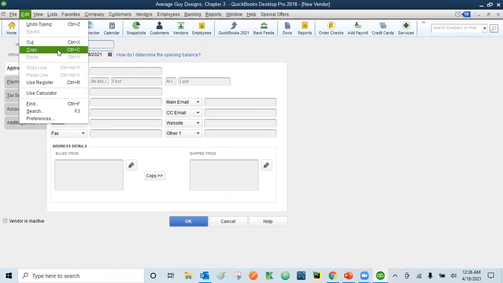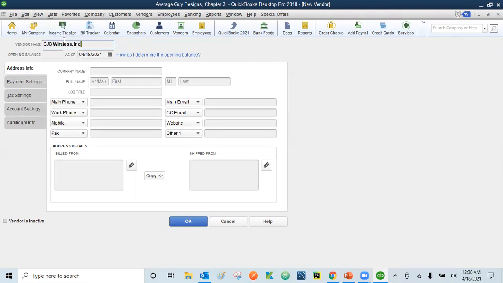You see, when you were in the vendor center, it was giving you options about adding the vendor, but now you are in this screen. It is giving you options about cut, copy, paste, undo typing, all of these types of options, so that you can work with it. You can also copy by clicking Control C. So any of these three things you can use to copy it. Once you copy it, you can paste in the company name with Control V, and then you can move forward.